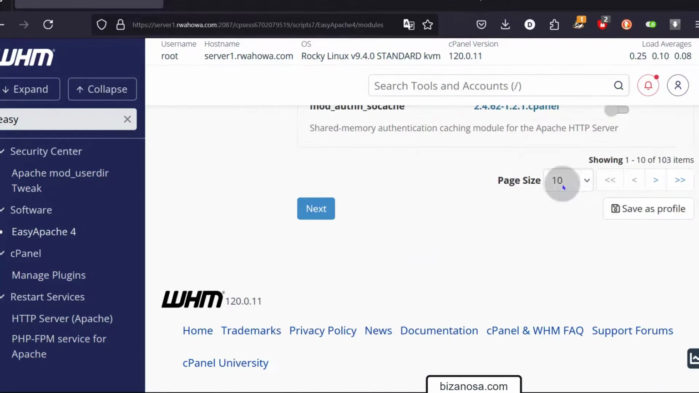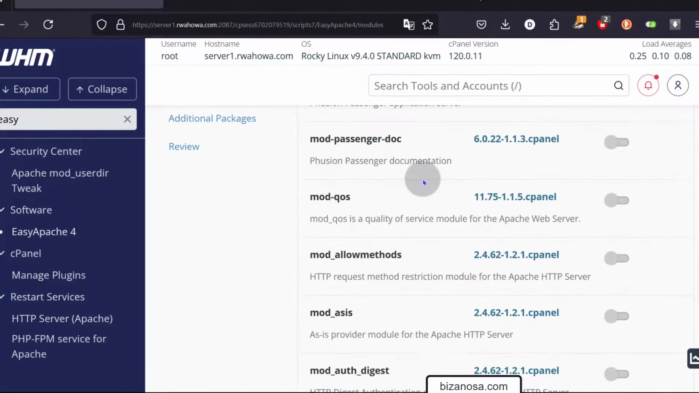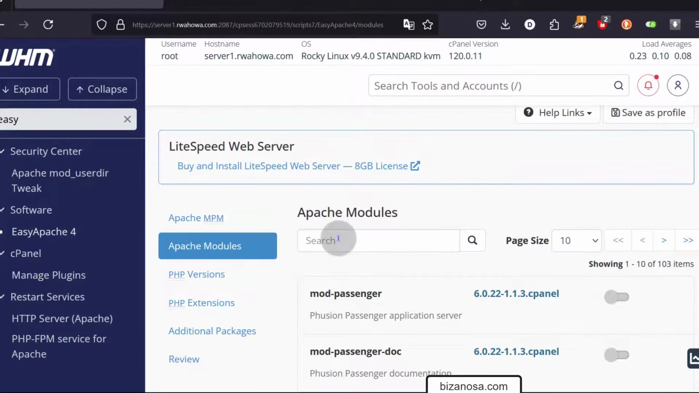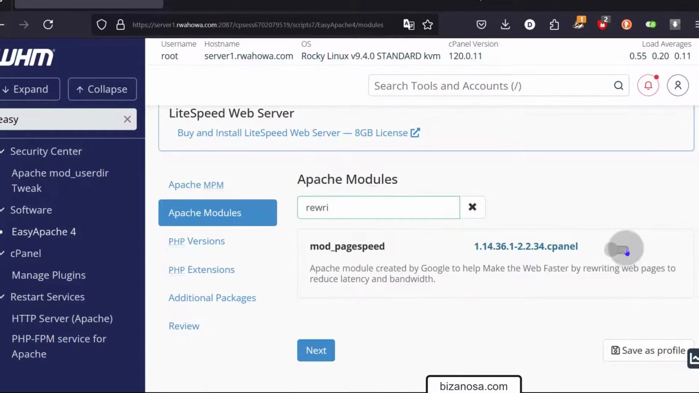So there are many. You can see right there, it shows you 10, but there are more that are not being shown. So that's why the search feature is here. You can search for it. Just search for it, select there.